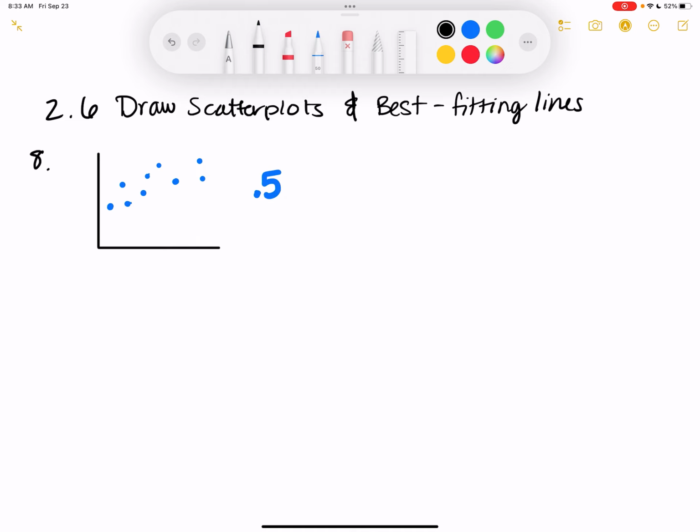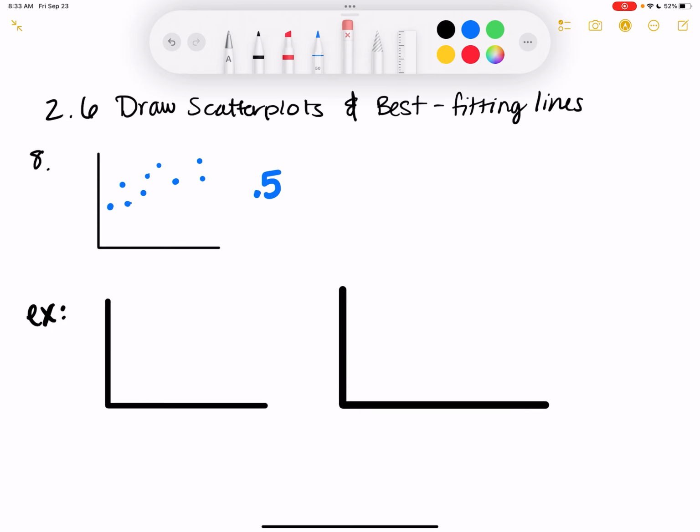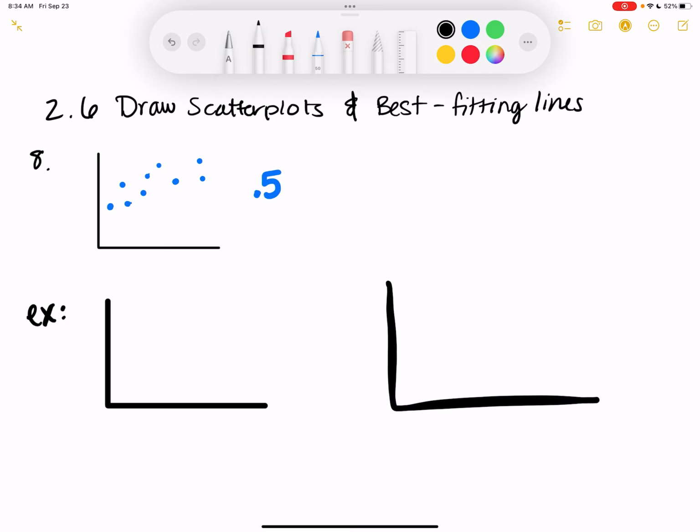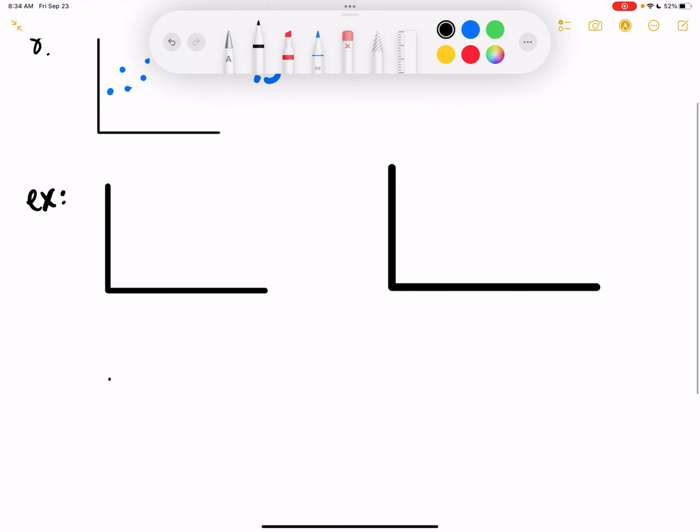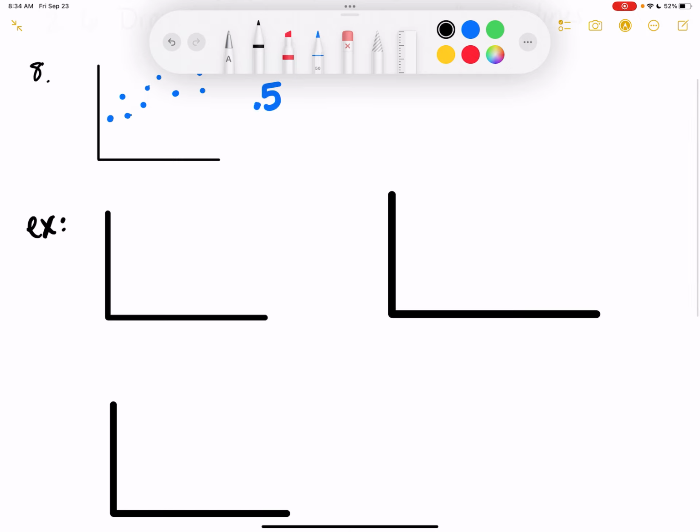Pen's going to be really big for the moment. Okay, since there's only one of those in the book, I'm going to do a couple of other examples here. I'm going to go ahead and draw them all, and then we'll write beside them what each one is. So, let's do 3 more. Okay, so then let's see.